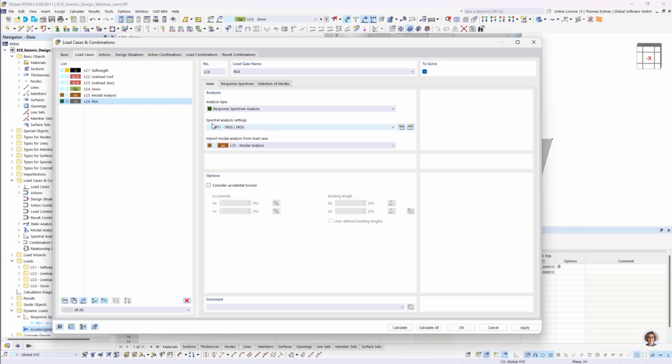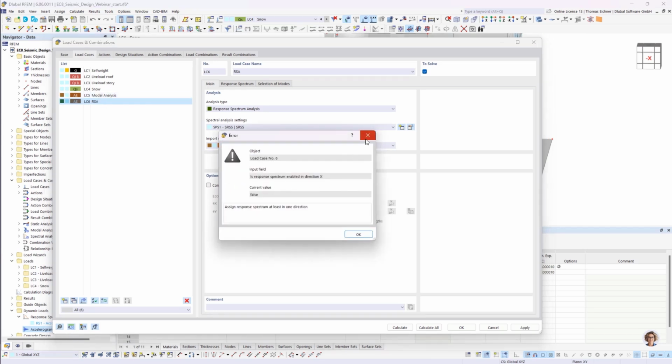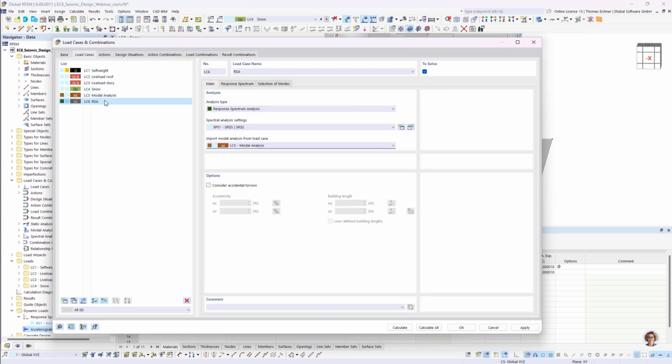Then we have our spectral analysis settings. Maybe first we import one modal analysis. In our case, it's quite easy. We just have one modal analysis. But if you would want to, you could even use more load cases for different modal analysis as well as different response spectrum analysis and compare them against each other. And you could also modify each with structure modifications. So you could work in one model and just compare something against each other. Let's say it this way.